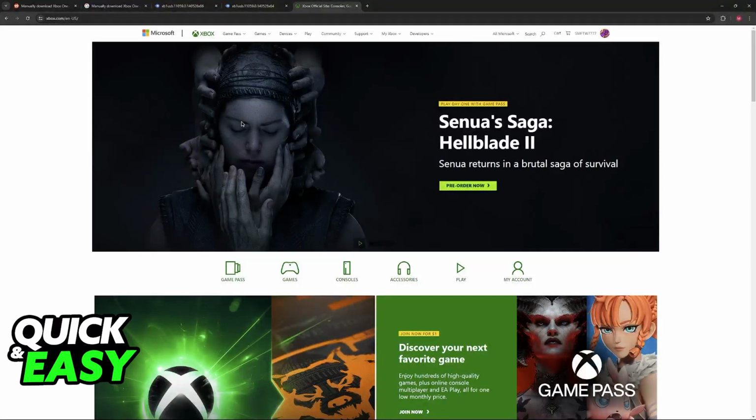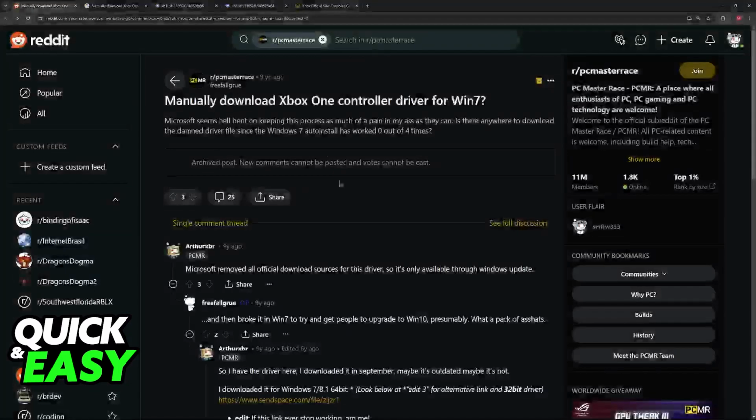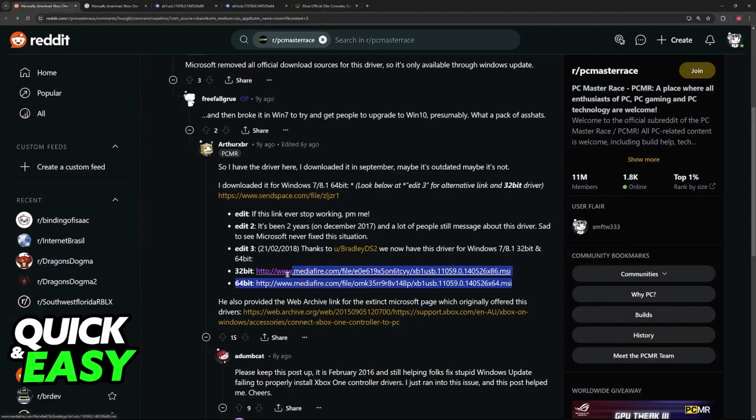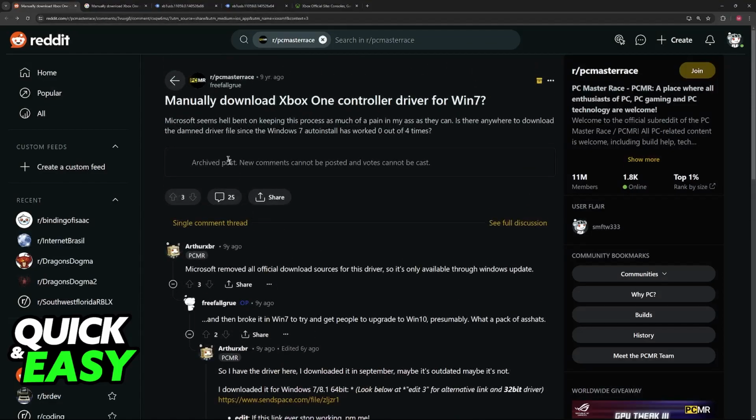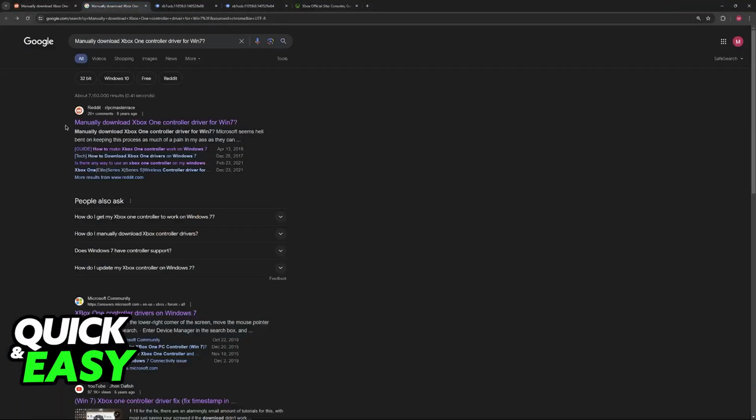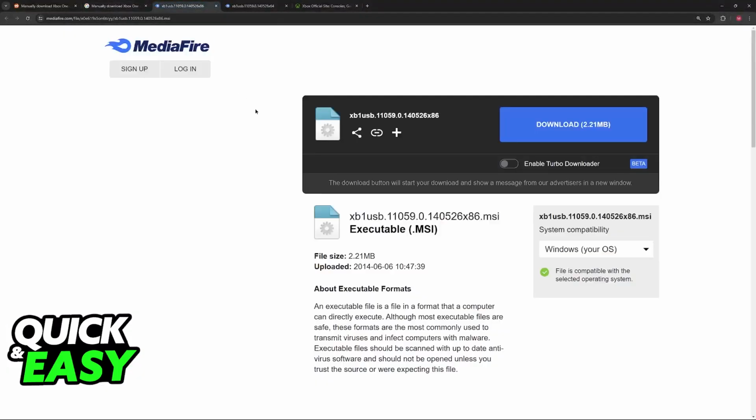First, you will have to look for the drivers in a very specific place. They are not available on Microsoft's official website anymore. So what you have to do is go to this Reddit post where a user has compiled both of them, the 32-bit and the 64-bit version. So you can either look for "manually download Xbox One controller driver for Windows 7" or "Win 7" and then access this first link from Reddit, or just go over to these MediaFire links. So you will be able to copy them, and by downloading these setup files, you will be able to set up and install the drivers.